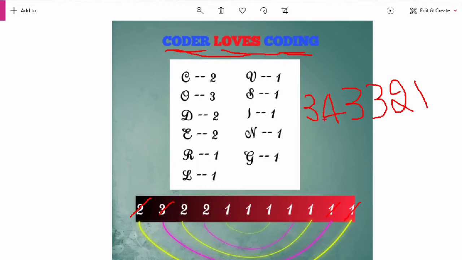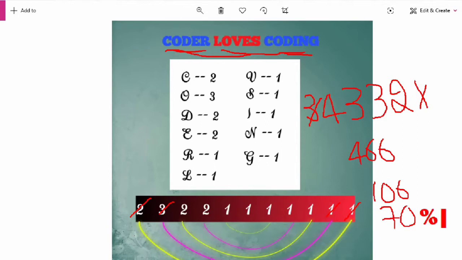Here you can see, 3 plus 1 will be 4, and next 4 plus 2 is 6, 3 plus 3 is 6. Now 4 plus 6 is 10, and 6 is remaining, so I'll be putting 6 here. Now 7, 0. Hence the percentage of love is 70%.